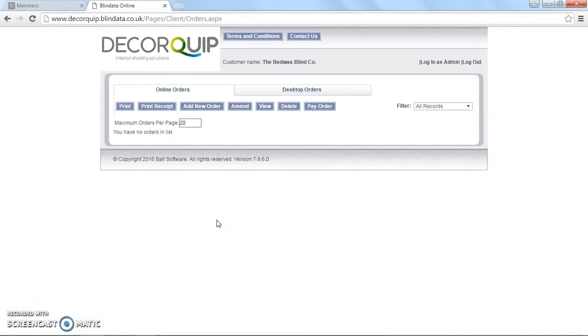Welcome back, this is Jared again, and today we're going to run through how to order made-to-measure vertical blinds on our made-to-measure ordering system. So once you're logged in, the first step is to click on this Add New Order button up here, which then loads up a screen with the address details and order information.